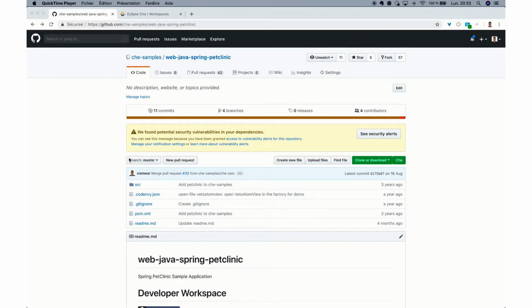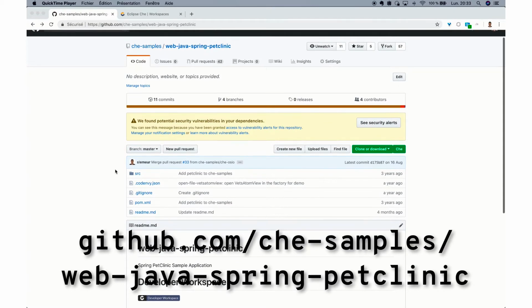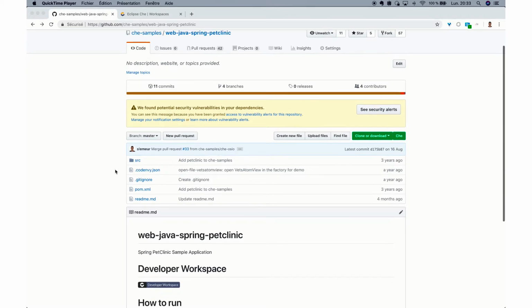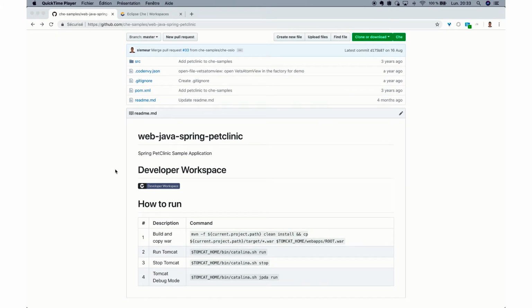To start, I'm in this repository. This is a very basic sample for a web Java Spring application. Nothing fancy here, but if I want to set up this project in a traditional tool, I have a bunch of stuff that I need to install. I need Maven, I need Java, and a bunch of other things before I'm able to start to build the project, to run it, and contribute back to the original codebase.